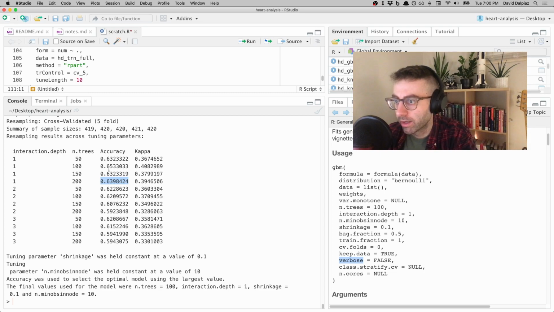Wait, no, did it not? Oh, this one's even better. I should really be setting a seed before I do this, but bottom line is this is definitely working better than a single tree, which kind of makes sense.